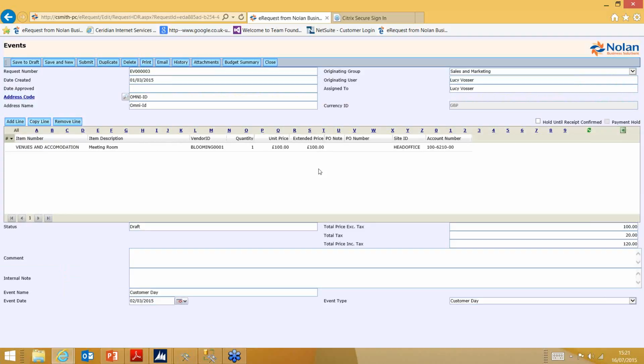So if you've submitted something for approval and you've forgotten something, or maybe you just want to recall it and send it to somebody else, you can do that through the recall button.